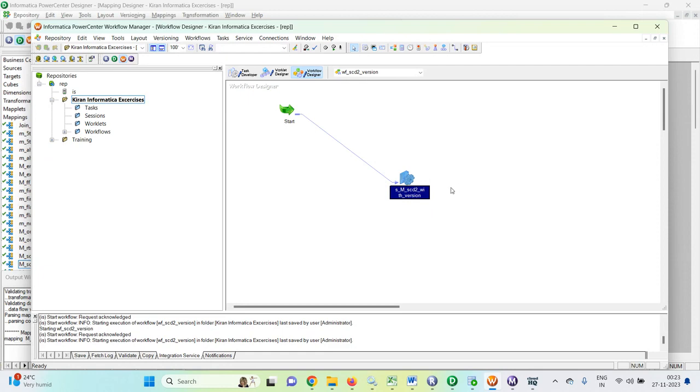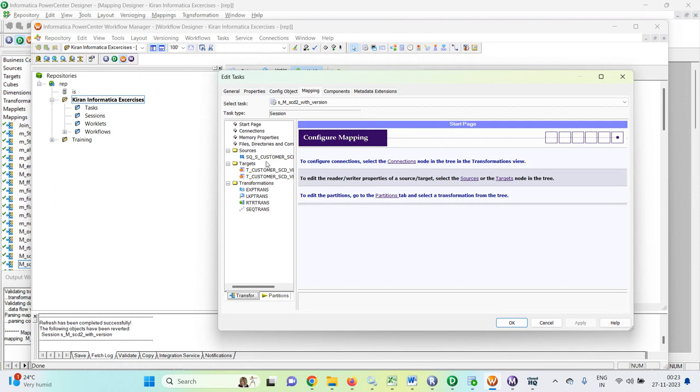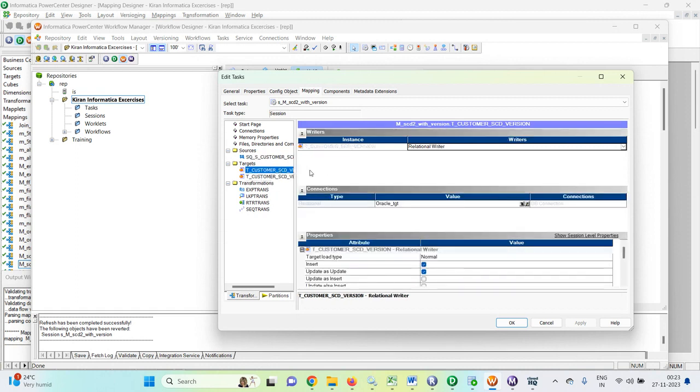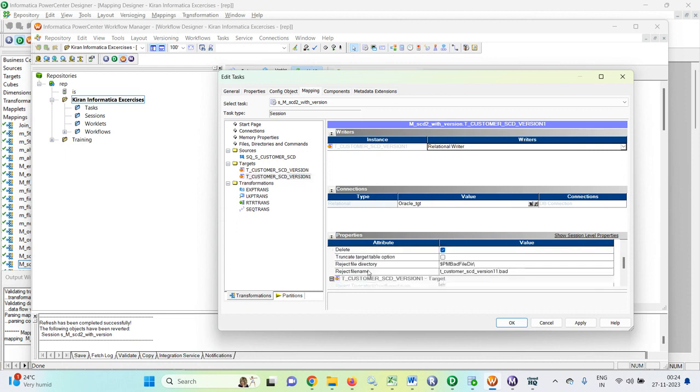We go to the workflow, go to the properties, and go to the mapping tab. In the source qualifier, S underscore customer, which is a relational reader, meaning a database, is pointing to the Oracle source. You have to see the customer SCD version. So if we take bulk here, what happened? If we take normal, what happened? We will see now. I am taking bulk initially. We are not truncating the table because it will update the record whenever it is modified.